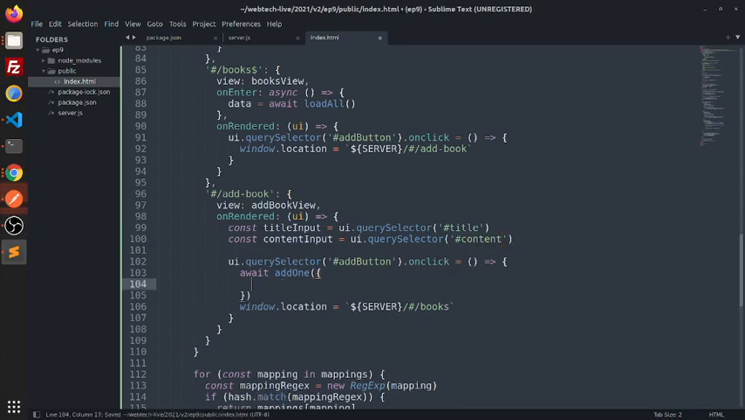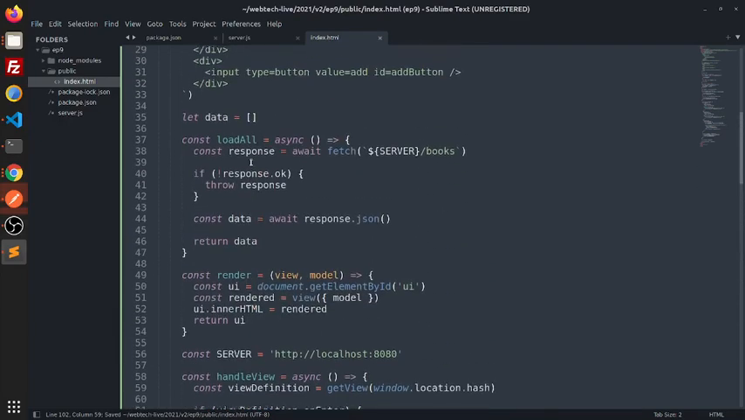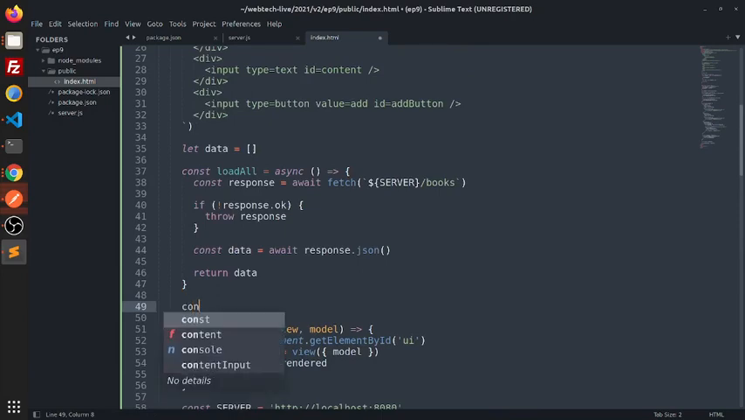And what we want to add is something which looks like a book. So this is going to be title input.value, because any input is going to have a value property, and content is going to be content input.value. Right, so this is not going to work out unless we mark it as async. So let's do add one. Well, let's group it up with load all here. So we're going to say const add one is async.